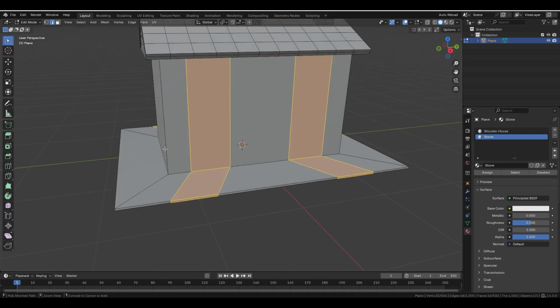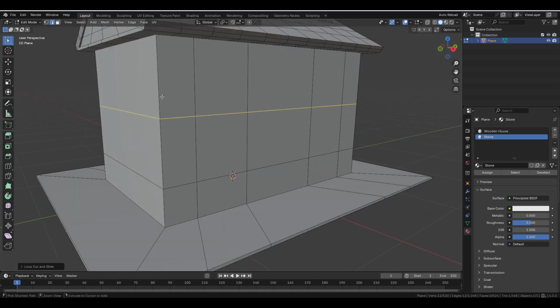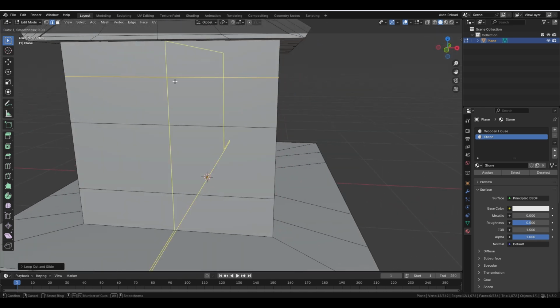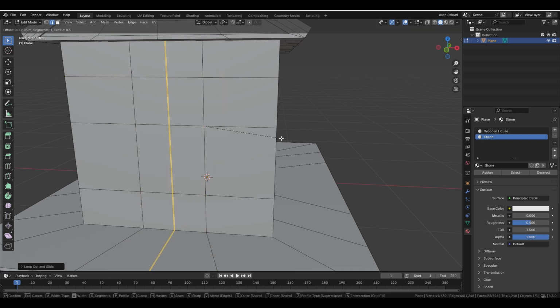Add a 1 loop cut. Add a 1 loop cut here and then add another 1 loop cut here, and finally add a loop cut here. In this way, add 2 loop cuts. Finally, add one loop cut and slightly bevel it.